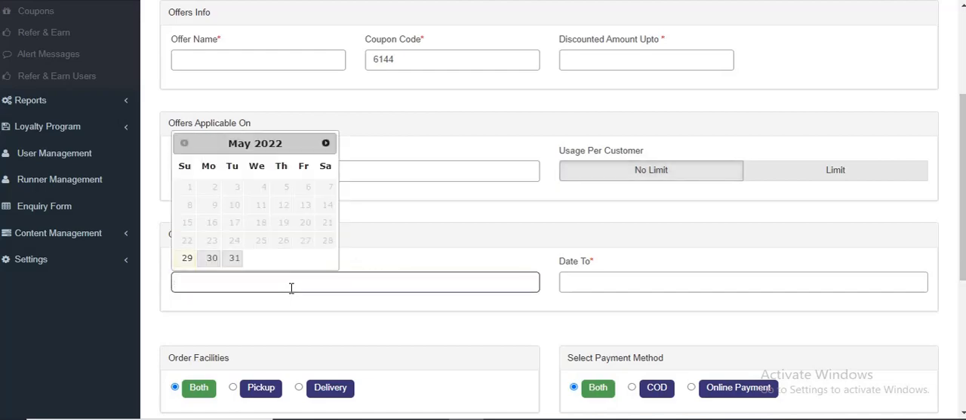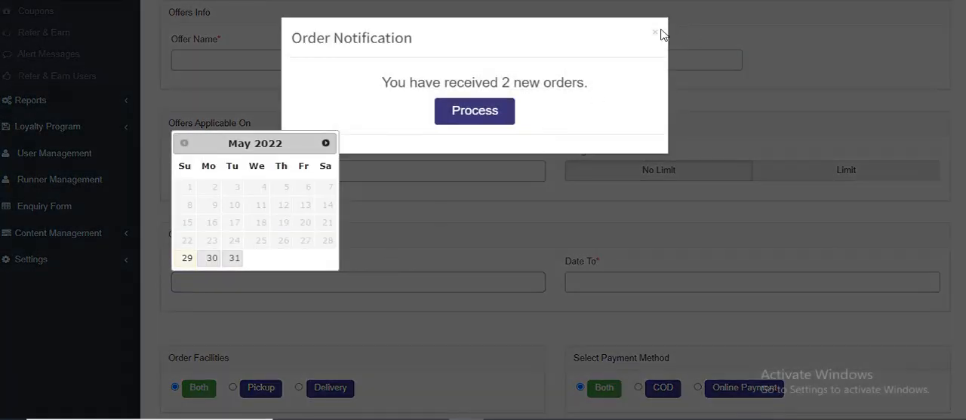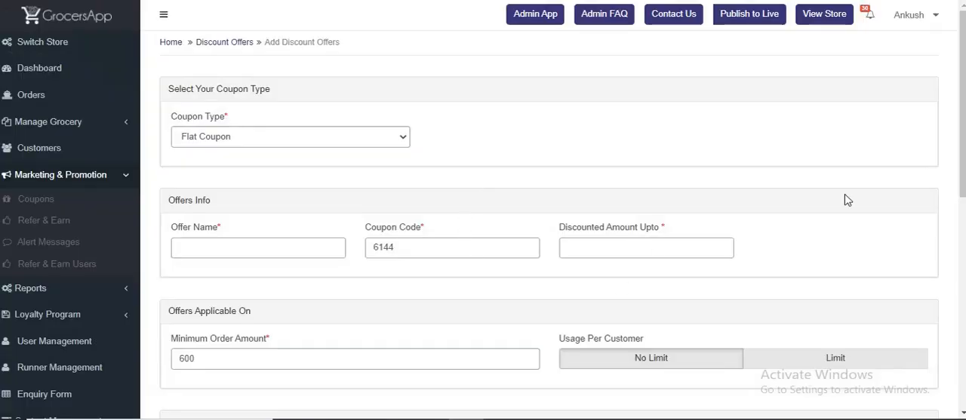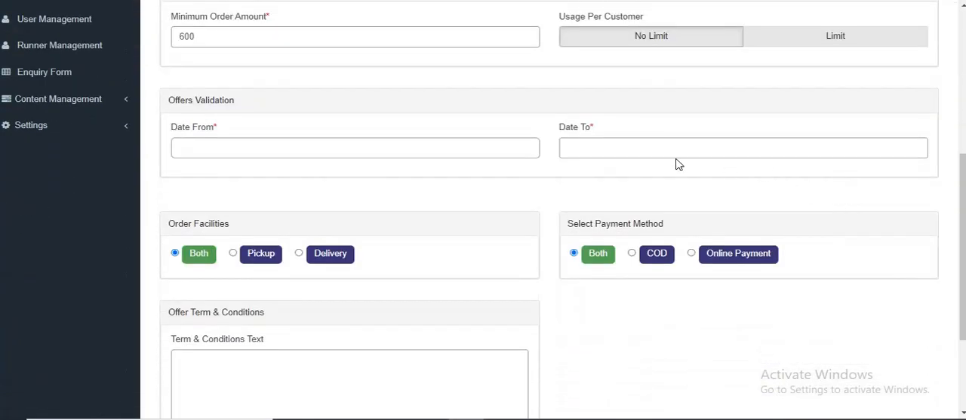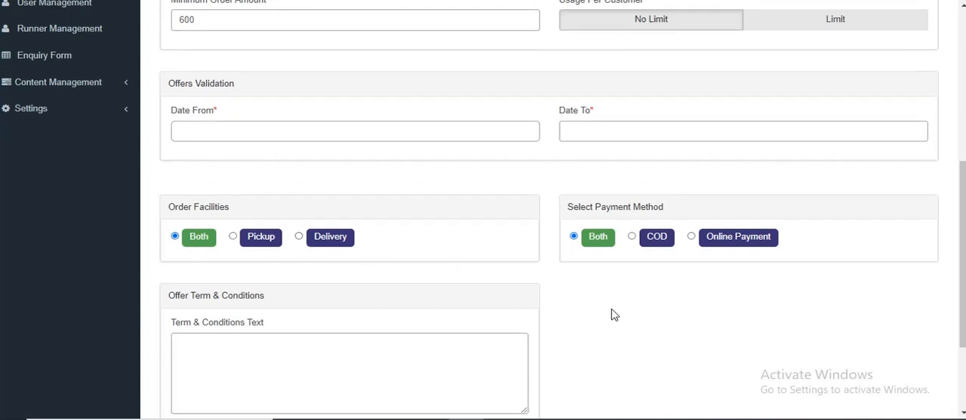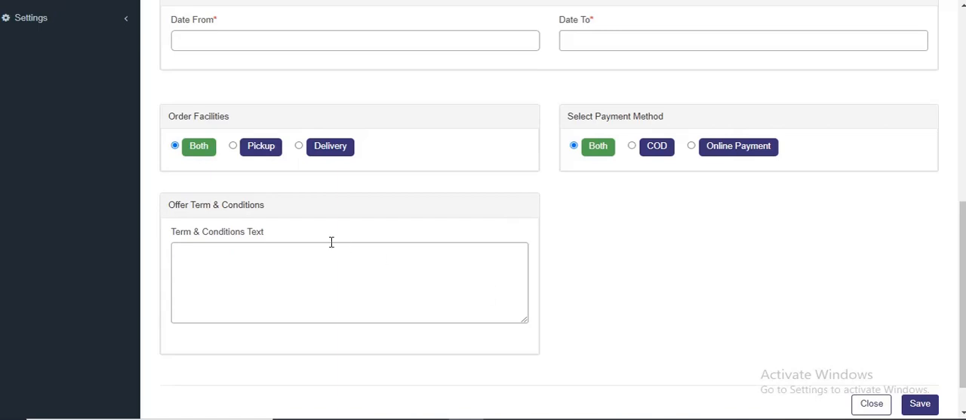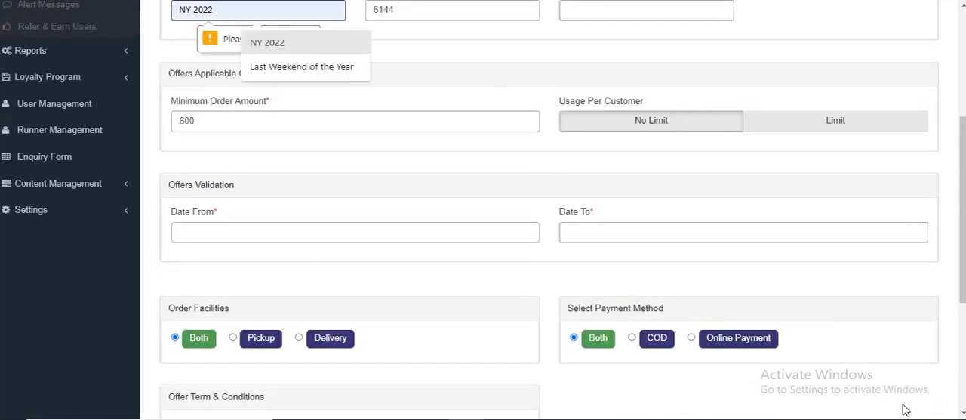Then we have the offer validation section here. So here you can add the date, from which date to which date this particular coupon is going to be valid, or the customer can use this coupon. After that, the order facilities. Either this coupon is only applicable for pickup, or only for delivery, or for both. Same in the case of payment method. Then we have the terms and conditions. So if your offer or your coupon has some terms and conditions, you can add that text over here. After creating a coupon, save it and it will get reflected in the customer application as well as in the website.